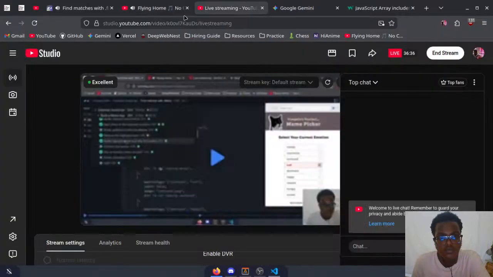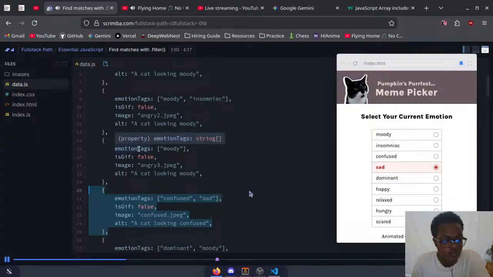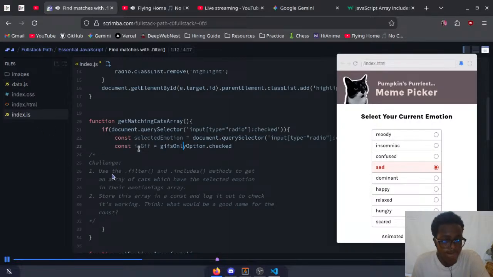But if the object does contain the user's selected emotion in its emotion tags array, we want the filter method to save that object to our new array. So that is your challenge. I want you to use the .filter and .includes methods to get an array of cats which have the selected emotion in their emotion tags array. Store this array in a const and log it out to check it's working. And I've just put a reminder here. Think, what would be a good name for the const? And I think if you look at what we've called the function, you should get some good inspiration for that name.